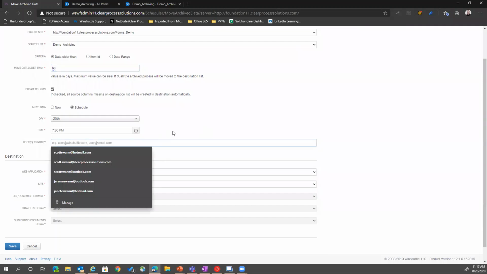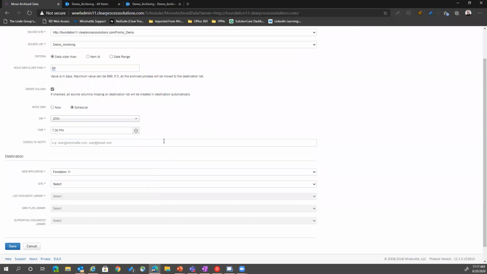And for users to notify, you can put in the email addresses that you want to be notified that this occurred, and that it copied so-and-so records over, and it completed, right? That's what you're going to get. You're going to get a summary.